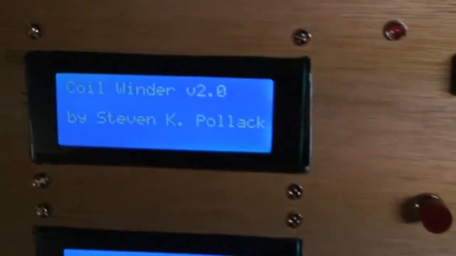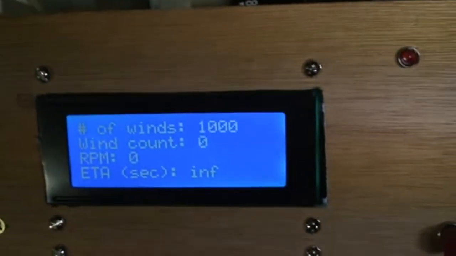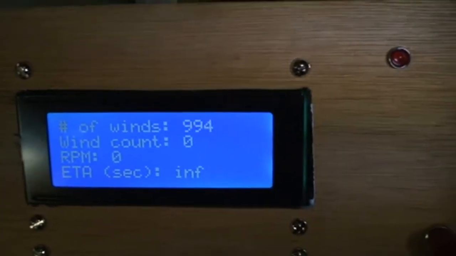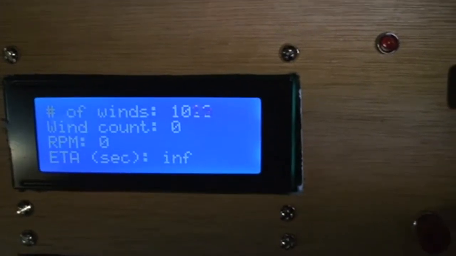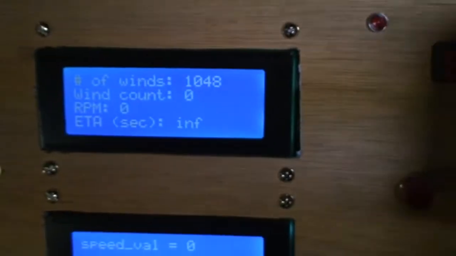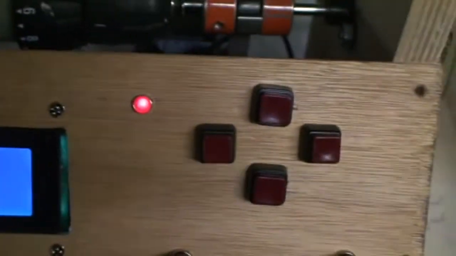So let's turn the Arduino on. And up we go. Coil winder 2. Hit black to continue. We'll hit the black button and it jumps into coil winder mode. And we can change the number of coils, number of winds, with the up or the down button, and it'll add faster as I hold it longer. Same going down. I'm going to just drop it down to 1,000 so we don't spend a lot of time waiting here. Right now it's not doing anything because the speed controller is at 0 and the motor's off. So I'll turn the motor on.